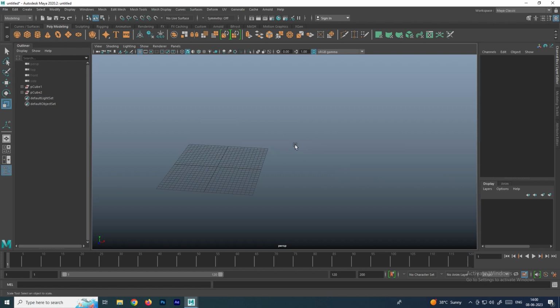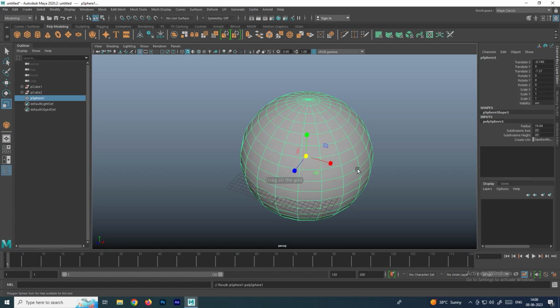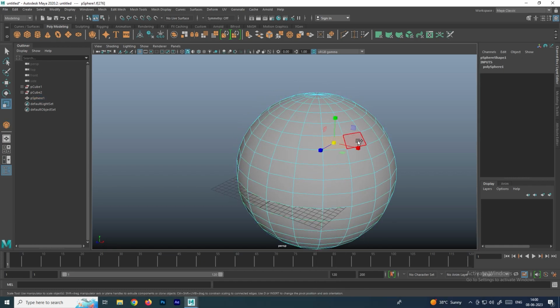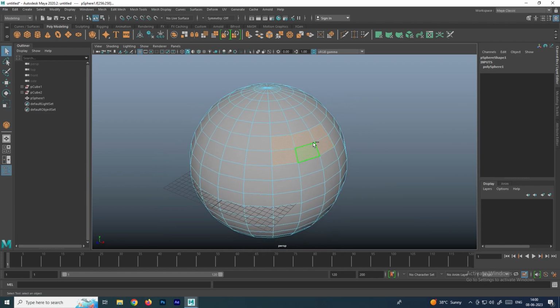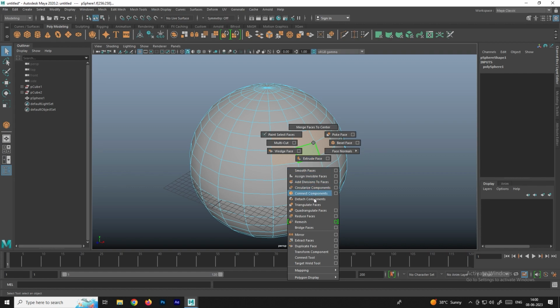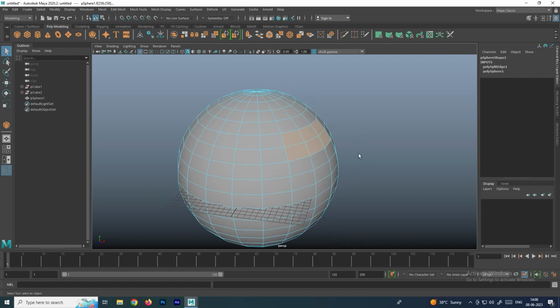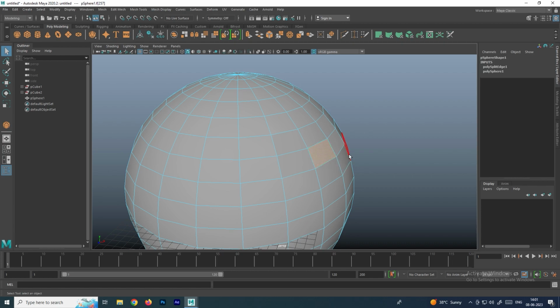Next, we can detach the faces too. For example, suppose I select some of the faces here and I want to separate these faces. What we can do is shift right click. There is an option called detach component. Whenever I click this detach component, now these faces have been detached here. See?